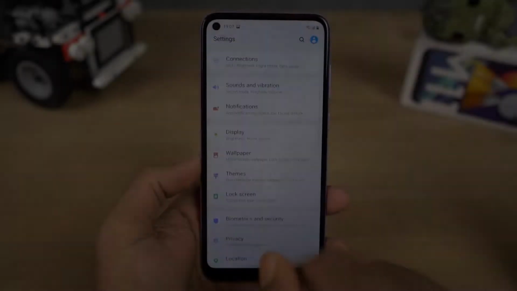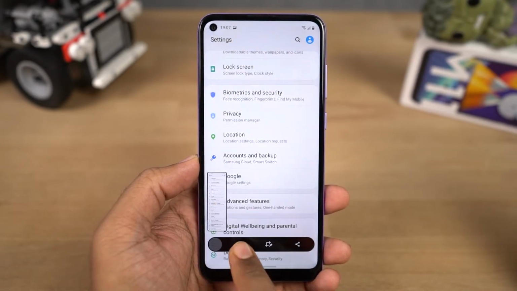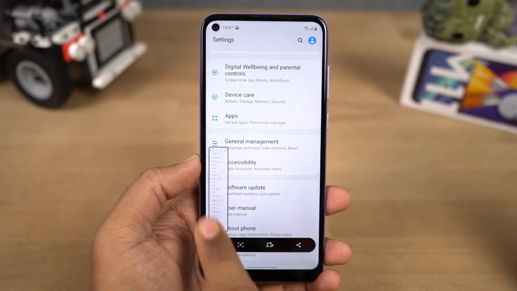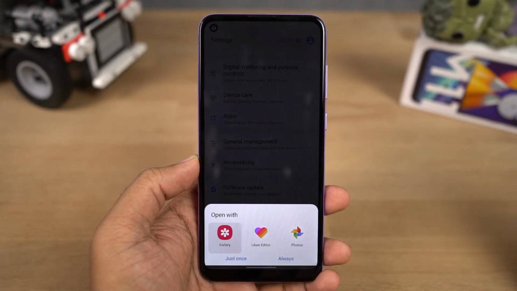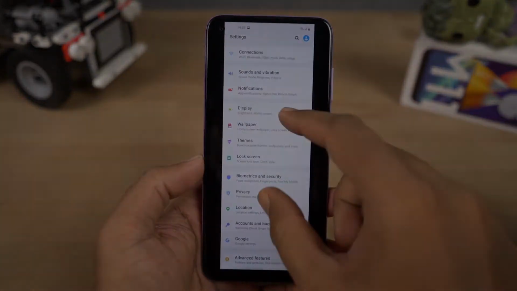Next we have long screenshot. Once you enable toggle screenshot toolbar, whenever you take a screenshot, you get additional options on the bottom of the screen. Just tap on this and it will start taking long screenshot. It will scroll once and pause, so you can tap again and again till you get the desired long screenshot.